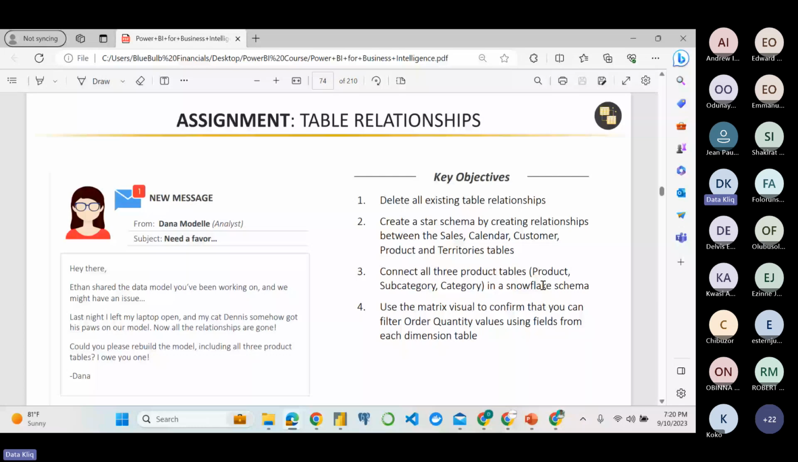We can see that this table is branching into sales, calendar, customer, product, and territory. So for us to create a snowflake schema, product here, which is one branch, is now going to have another branch that is going to branch into subcategory and category. Then we can create a visual using the matrix visual to confirm that you can filter quantity values using fields from each dimension table. Now let's go into our Power BI.